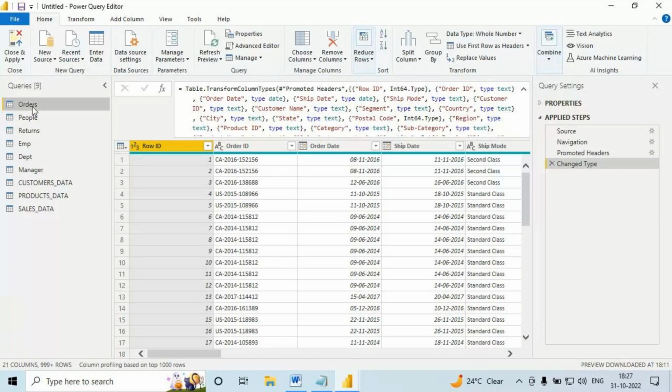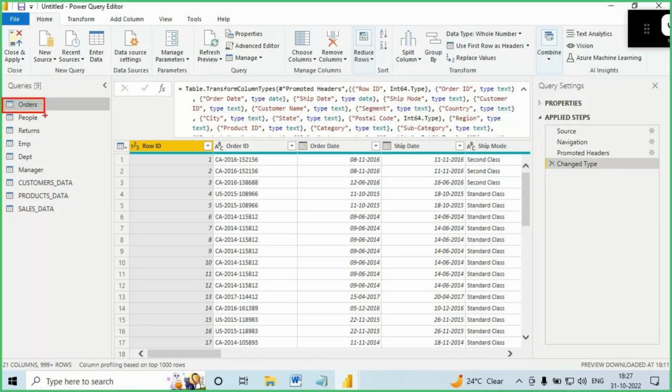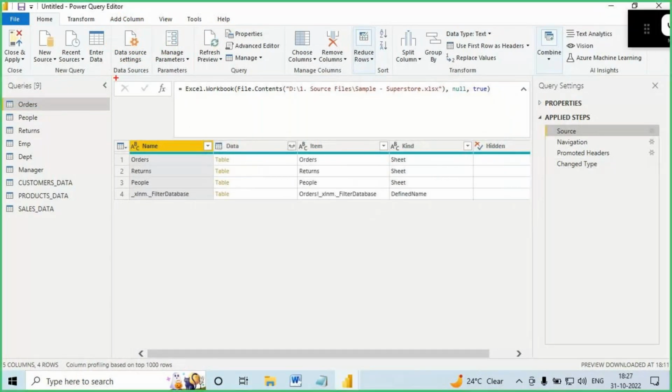So now you remember it. After some time when you open it, you need to know which source this orders table is coming from. This orders table is coming from where? Excel. So which Excel file? If you want to understand, in the applied steps, what is the first step you have? Source, guys.